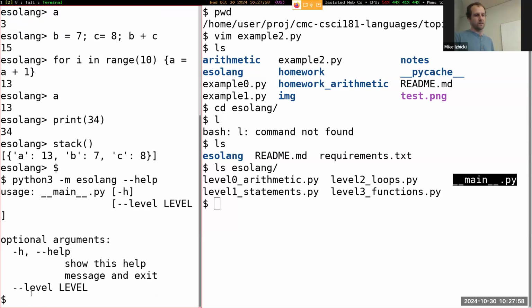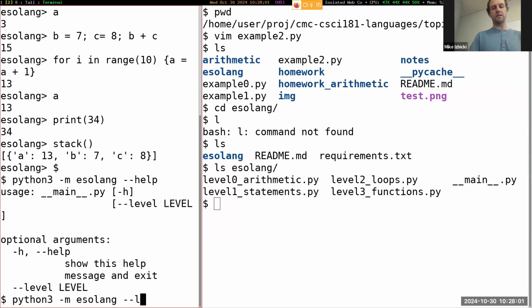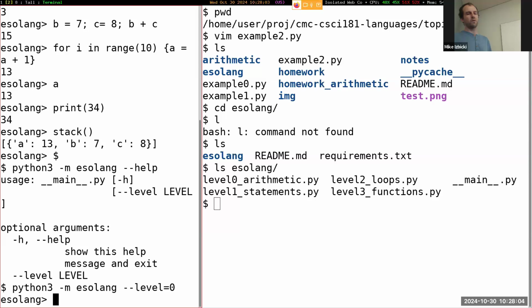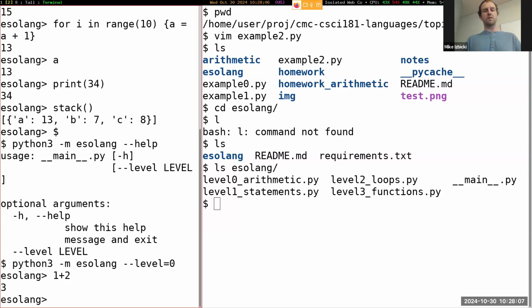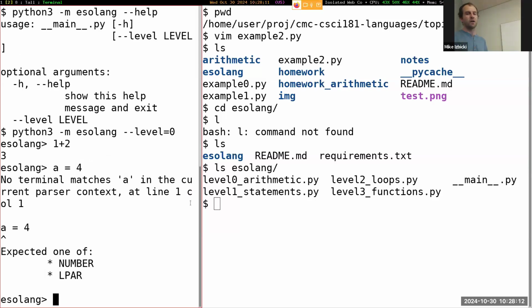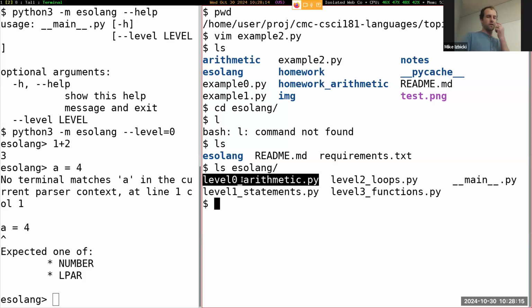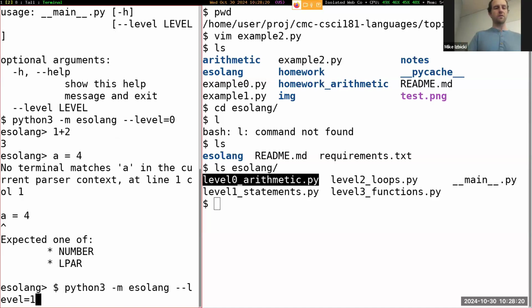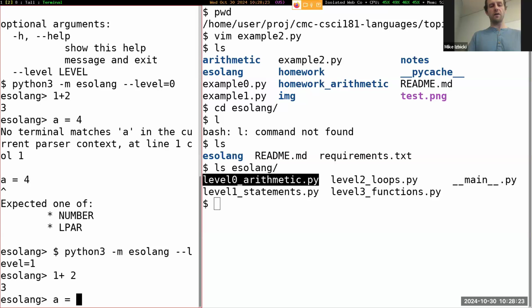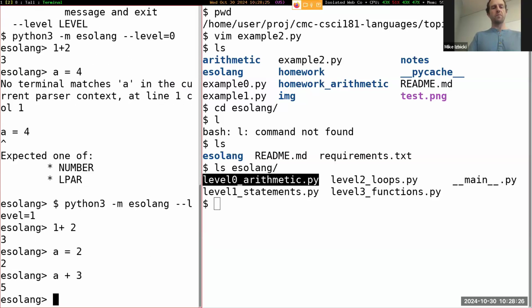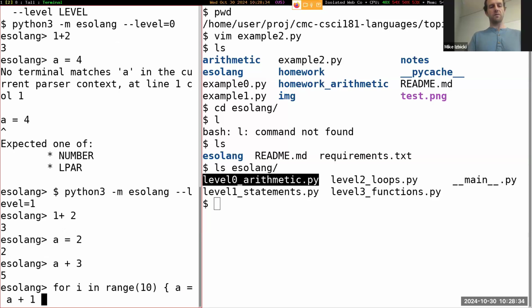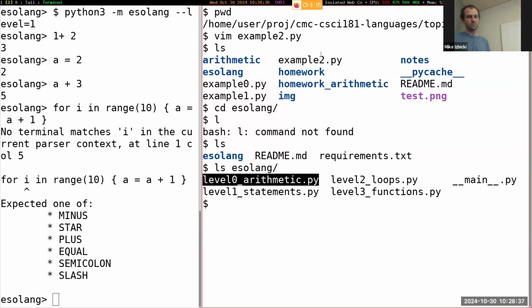has access to. There is this level parameter that we can pass in, --level. And if I say level equals 0, then my esoteric language only supports arithmetic operations and does not support something like variables. We get a syntax error now when I am only at this level arithmetic 0. But if I leave this, so Control D to leave, up arrow, change my level to 1 over here. Now I still have arithmetic, but I also have variables, but I do not have for loops: for i in range 10, a equals a plus 1. That gives me an error message.